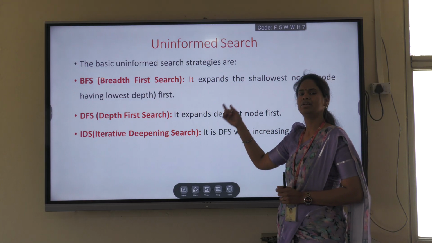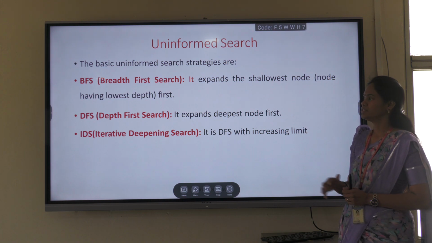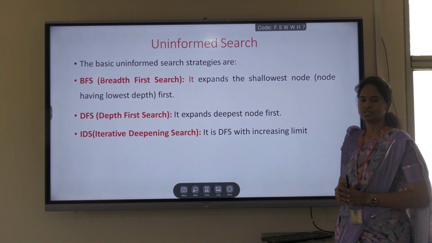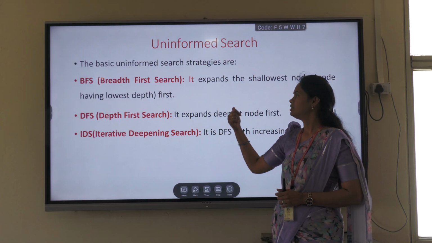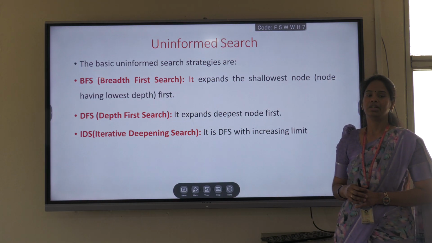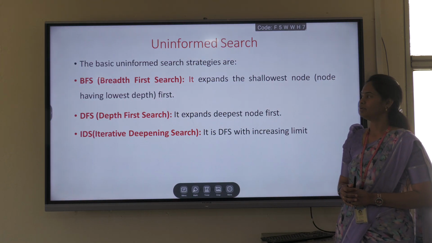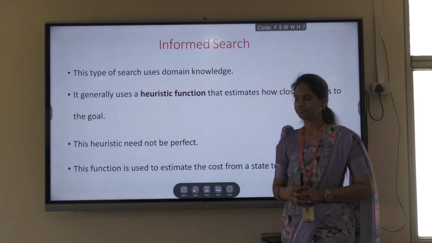This you have already learned in data structures, right? So what is your breadth first search and what is your depth first search? The new thing is the iterative deepening search. But we'll see first what is breadth first search, and then we'll see the depth first search and iterative deepening search.